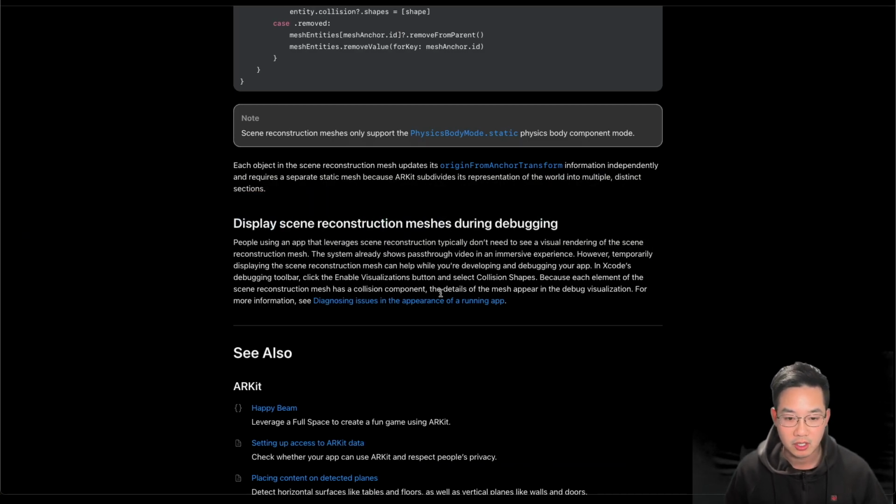But here we have learned a little bit about how to work with a scene reconstruction mesh for ARKit in a mixed reality setting.